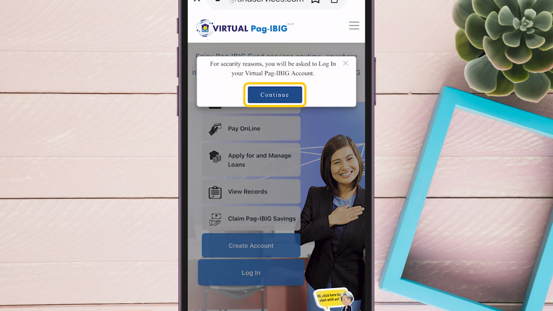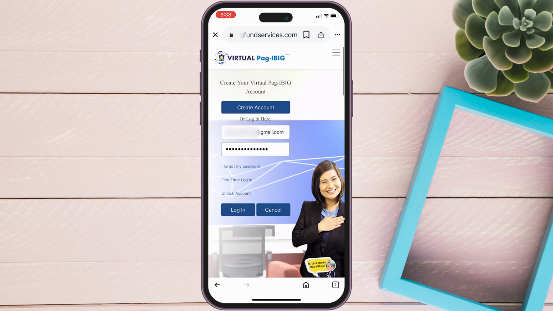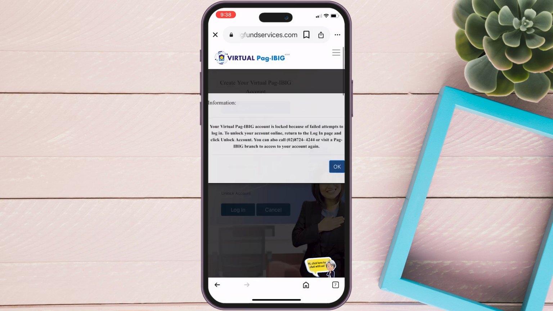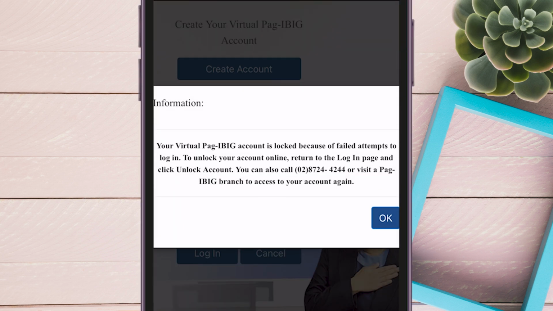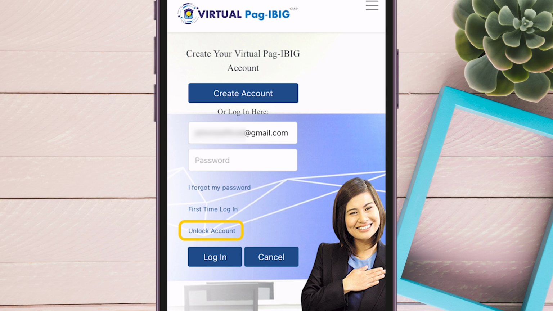Then tap continue. Now, to give you an idea how it looks like to have a locked account, when you try to log in, it will look like this. Your Pag-IBIG account is locked because of failed attempts to log in. Now, to start unlocking our account, let's go back to login page and click unlock account.